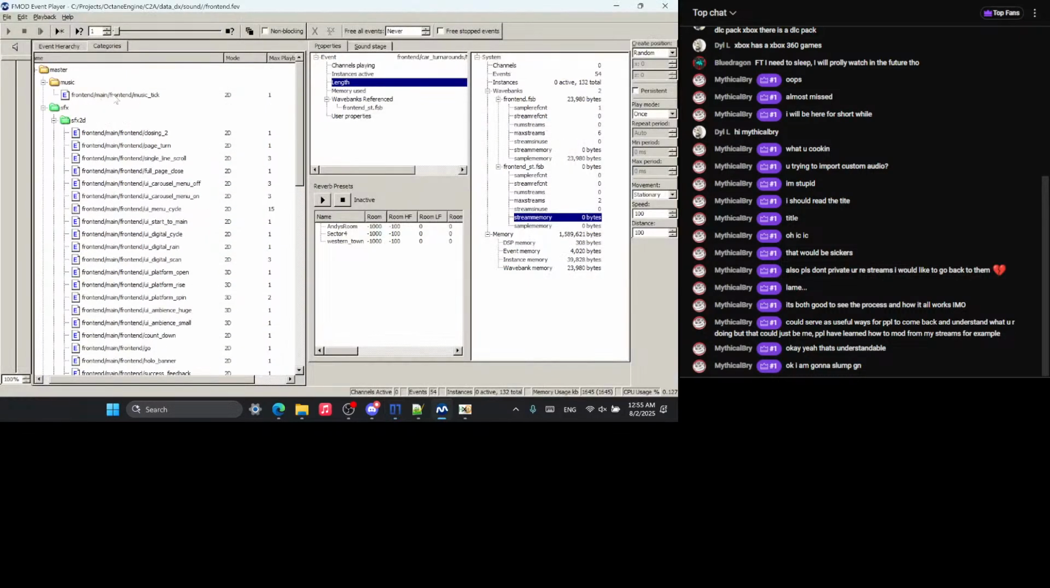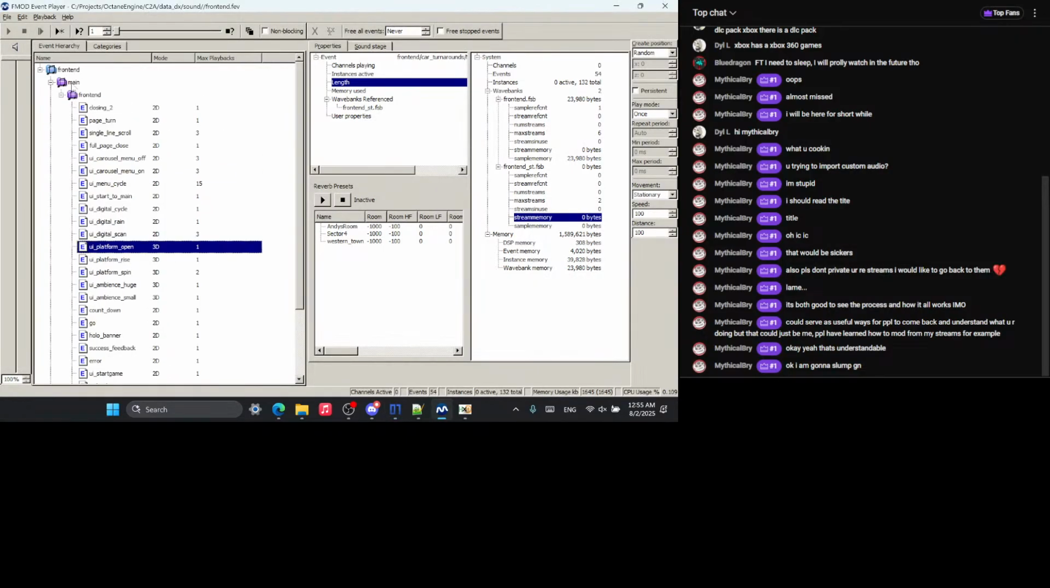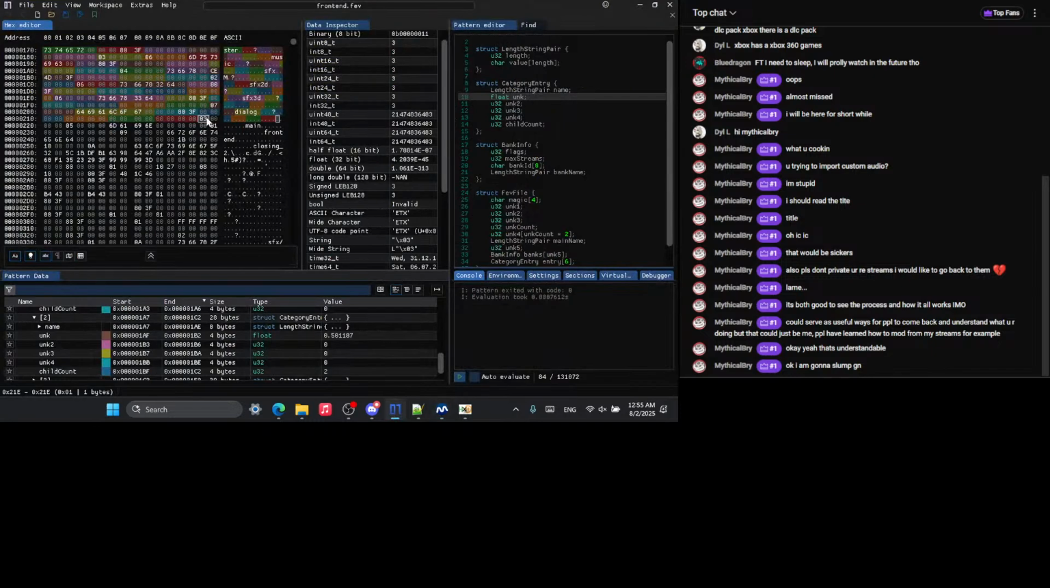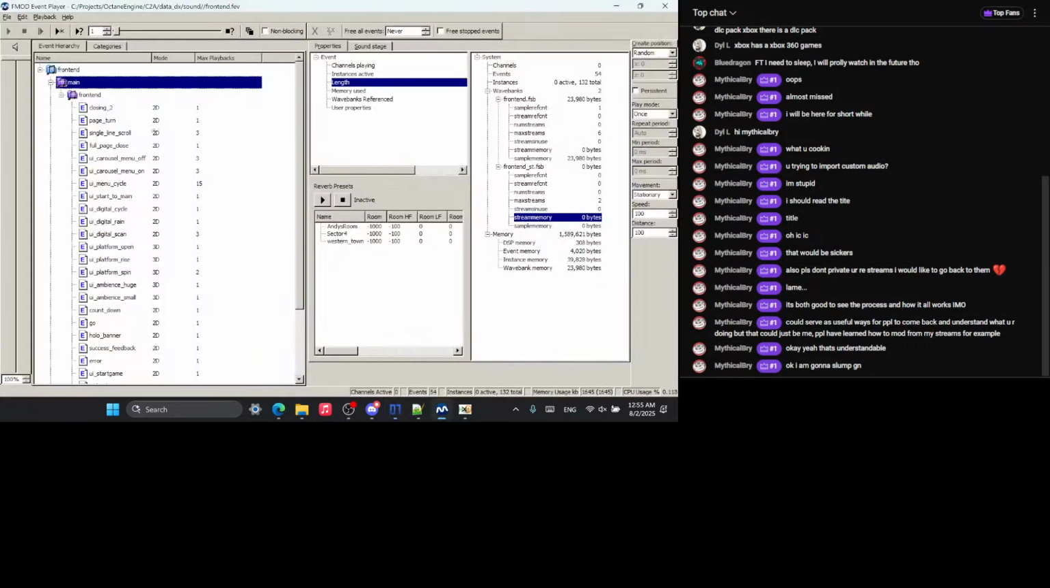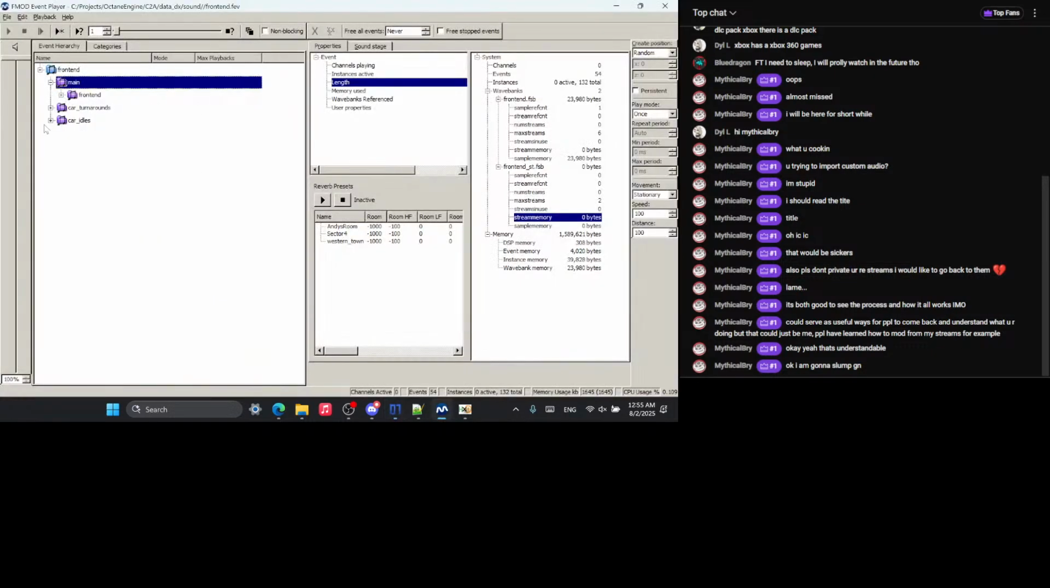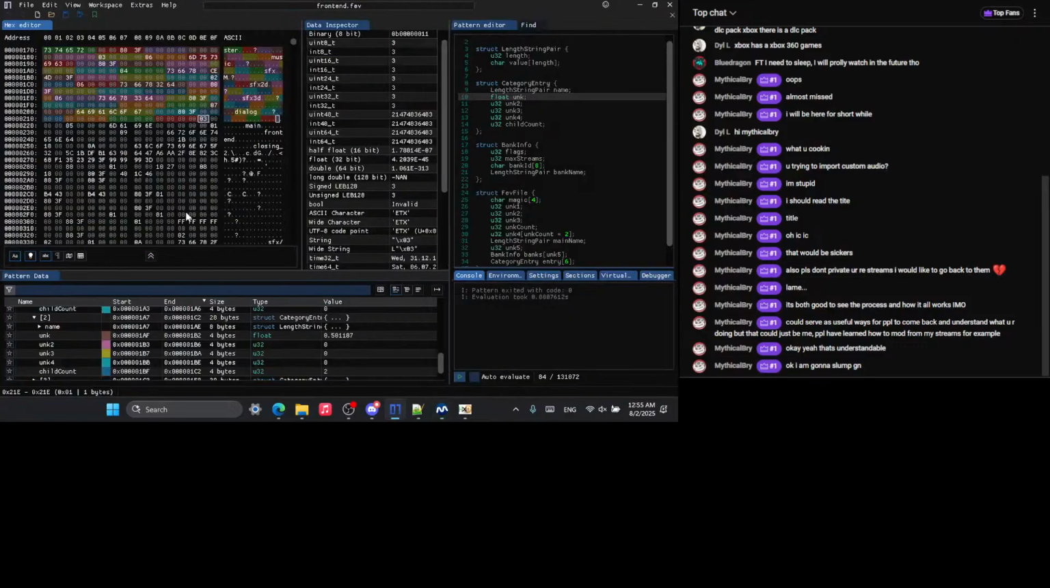This main thing is like the name of an event group. So there are 3 event groups, I think. No, there are 4 event groups.